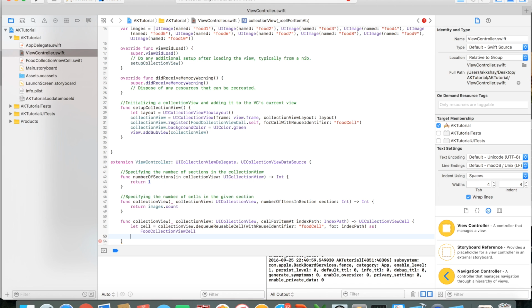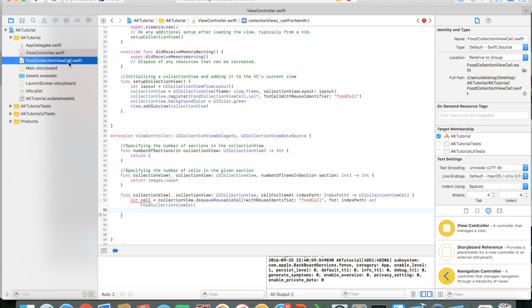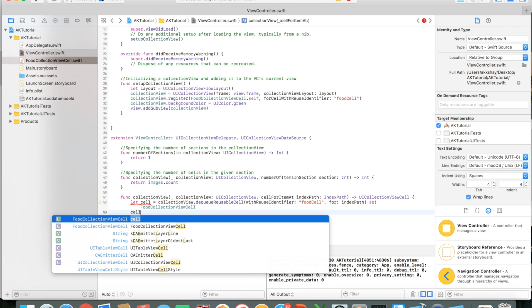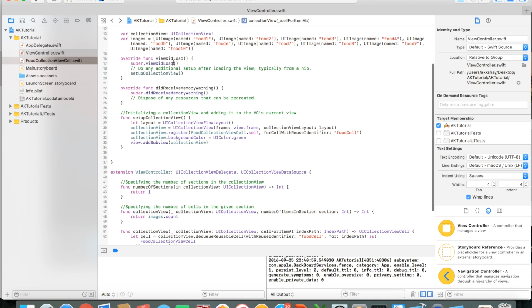So the next thing that we want to do in this method is we want to call this cell's awake from nib method so that our image view gets set up right here. So we'll go ahead and do that. We'll say cell.awakeFromNib, and then we'll return cell. And boom, our cell is set up now. Now all that's left to do essentially with it is populate it with data. So populate it with the image that's over here.